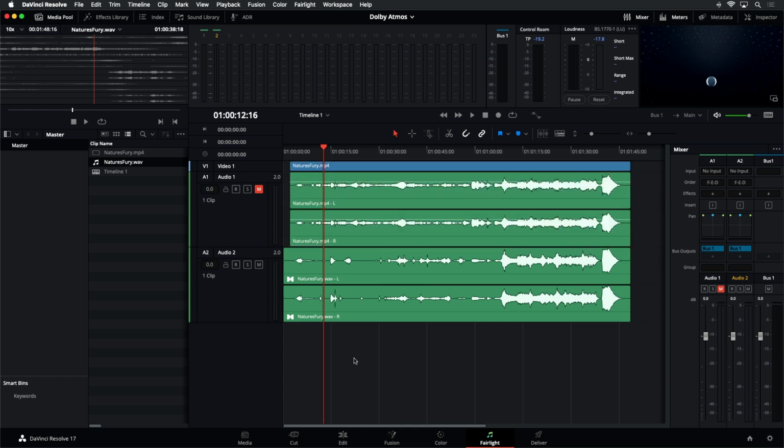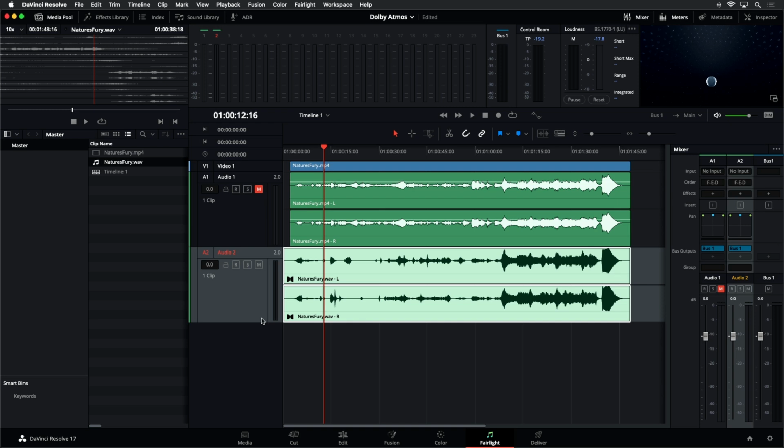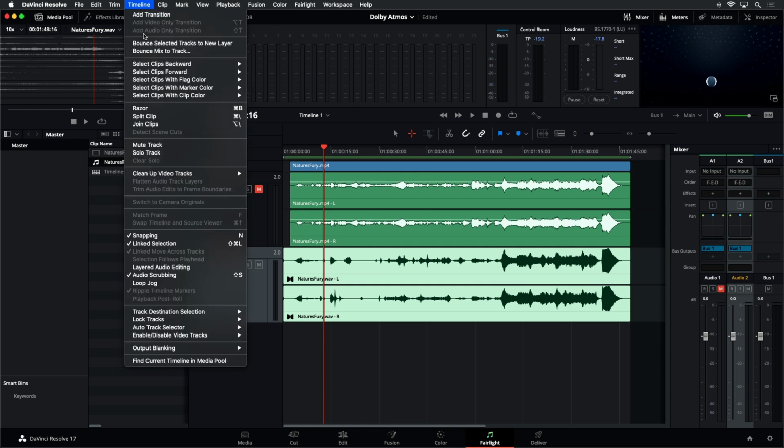And so that's that I can actually do something with this. I can render this out right now by just bouncing this file to a new layer, and that's exactly what I'm going to do. So I'm going to first mark the clip. I'll use my range tool and mark it, and then I'm going to come up here to the timeline menu and choose to bounce the selected track to a new layer.